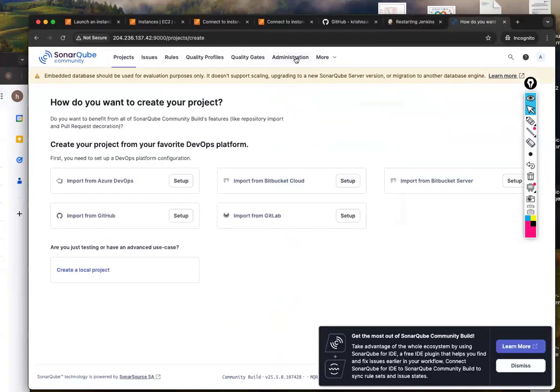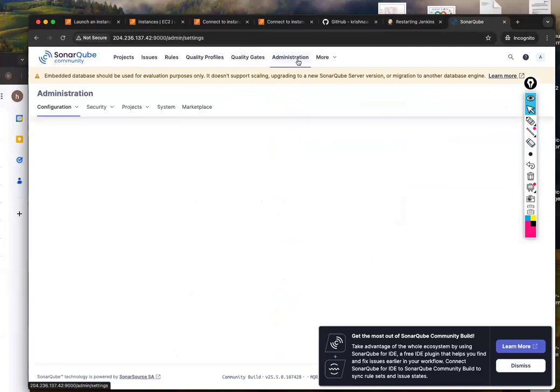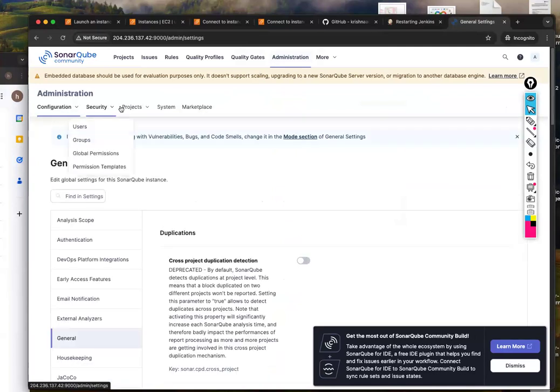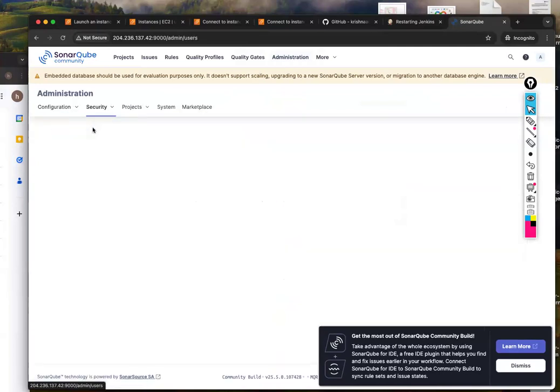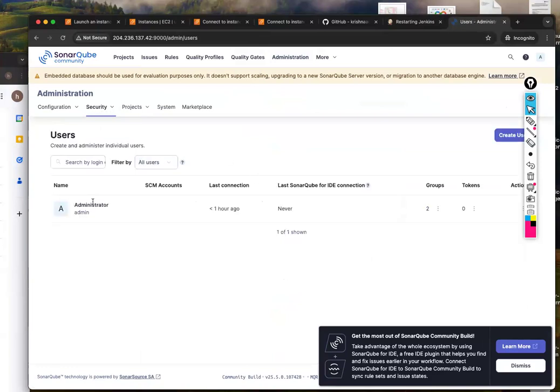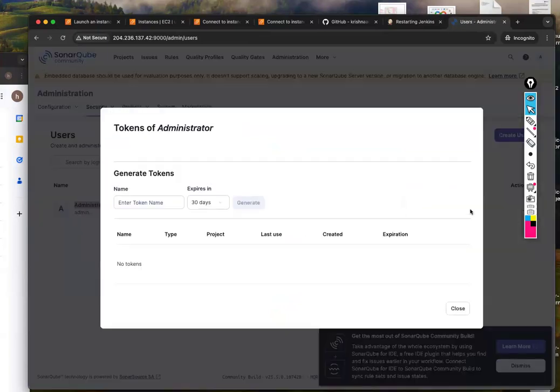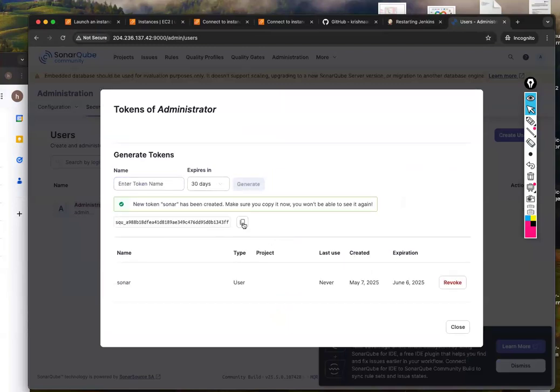So here on SonarQube, we'll go to administration. Under administration, security, under security, users. You have the admin user. Here we'll generate a token. We'll say the token name is Sonar, generate. So here you have a token. Just copy the token and store it on a text editor, just store it somewhere.